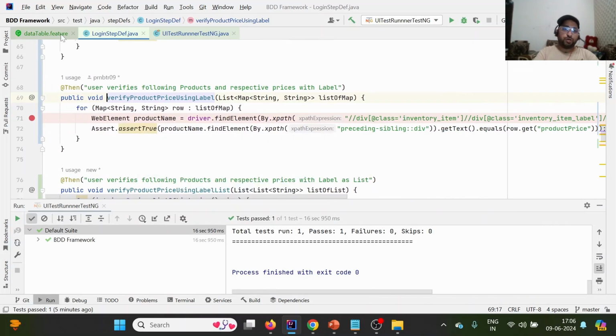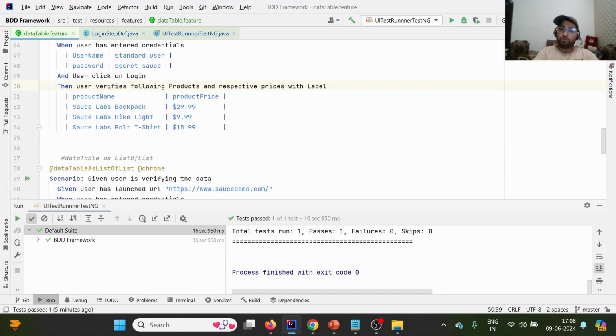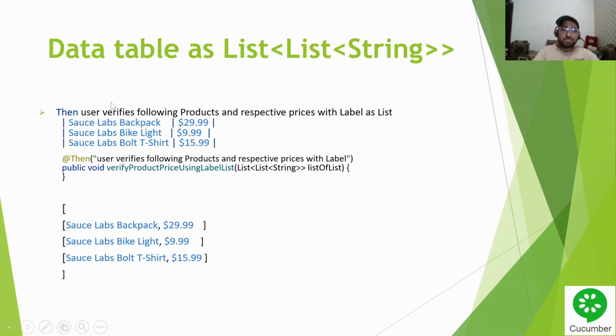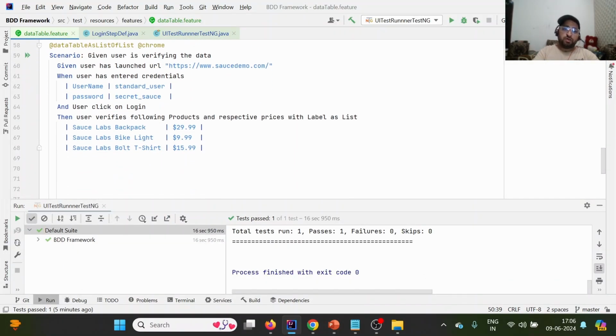So this is how we are doing it, and this is how we can convert it in the form of list of map, right? Now the last case is, we can convert the same table in the form of list of string. So let me show you an example. For example, if I don't want to use it like map of string comma string, instead I want to use it in the form of list of string, right?